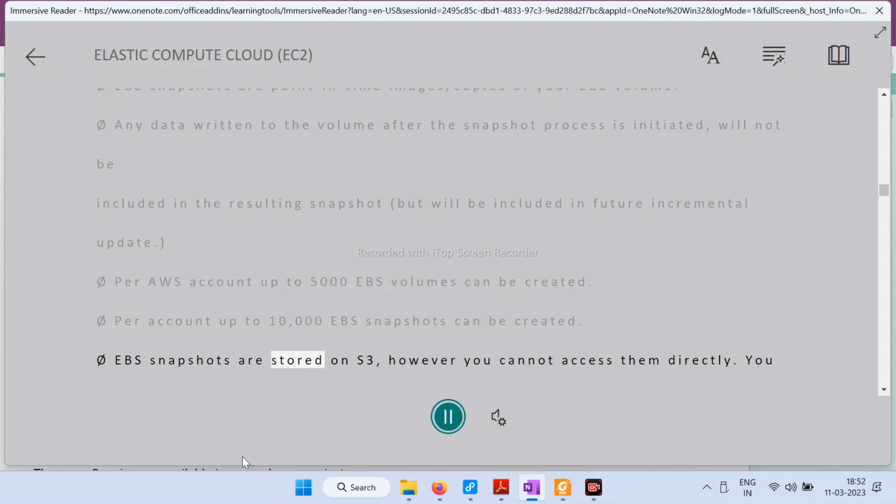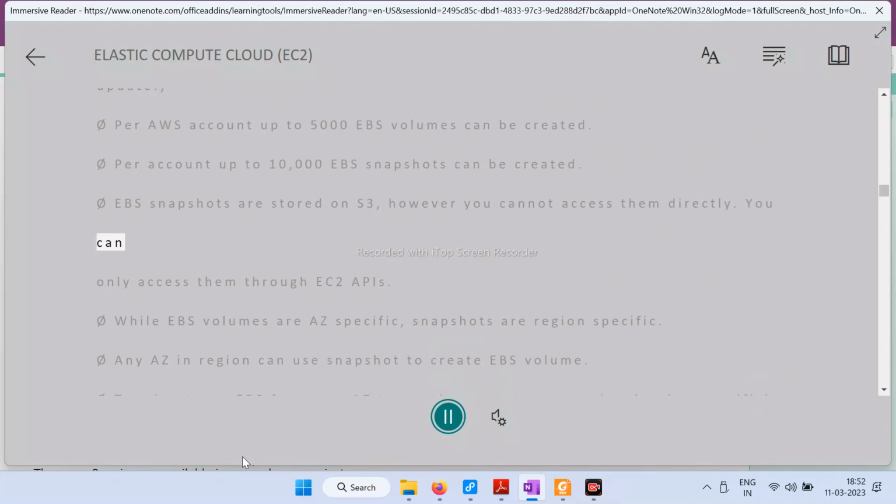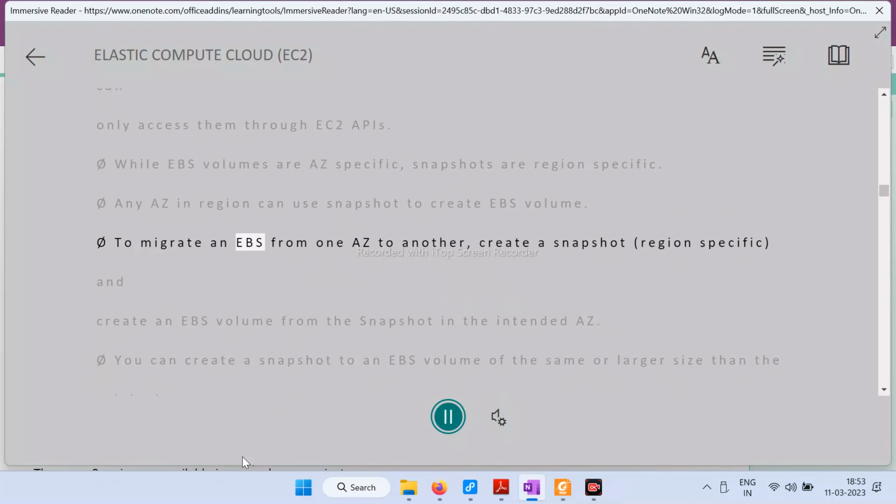EBS snapshots are stored on S3, however you cannot access them directly. You can only access them through EC2 APIs. While EBS volumes are AZ-specific, snapshots are region-specific. Any region can use a snapshot to create an EBS volume. To migrate an EBS volume from one AZ to another, create a snapshot, which is region-specific, and create an EBS volume from the snapshot in the intended AZ.